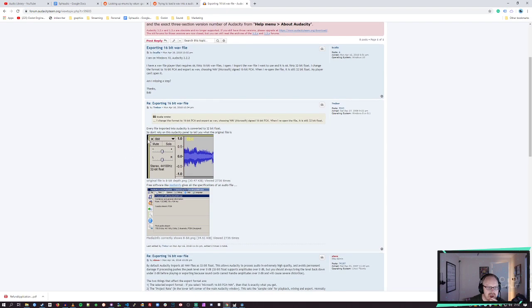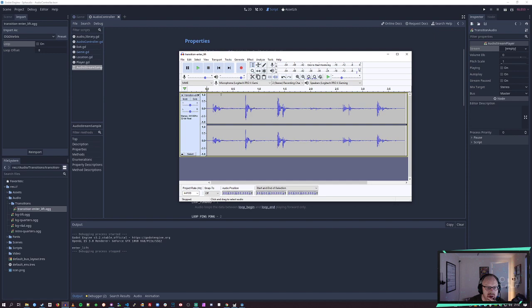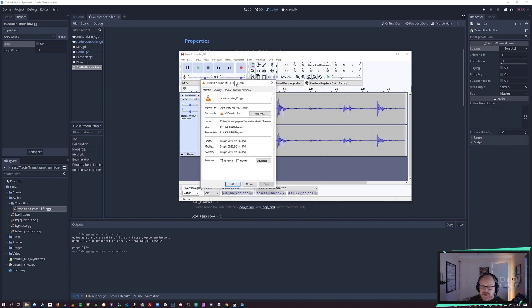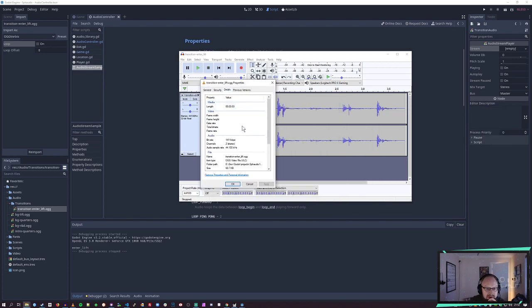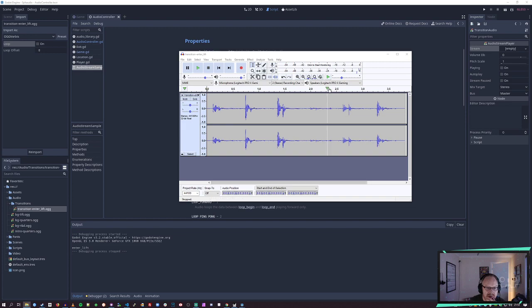Every file imported into Audacity is converted to 32-bit, so don't rely on this to stay with the original files. The original file is 8-bit depth. Not telling me that here, is it? Can we get that from the file description? Don't know. I mean, I'm sure enough.